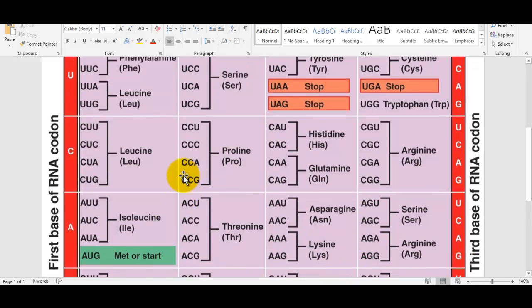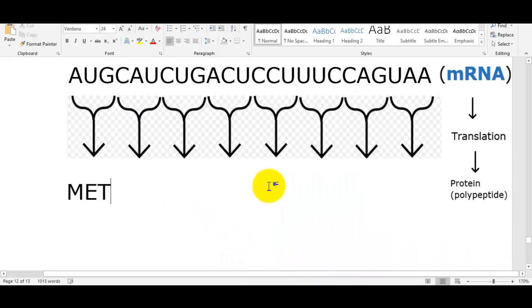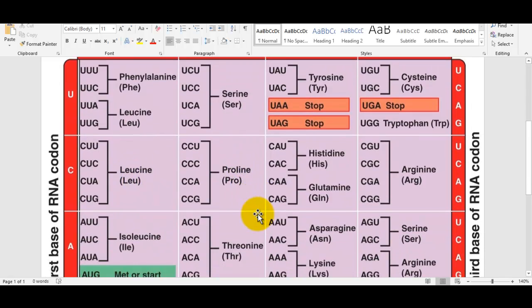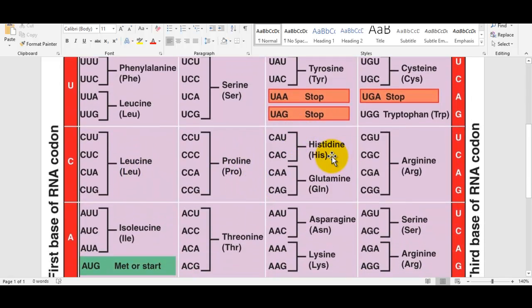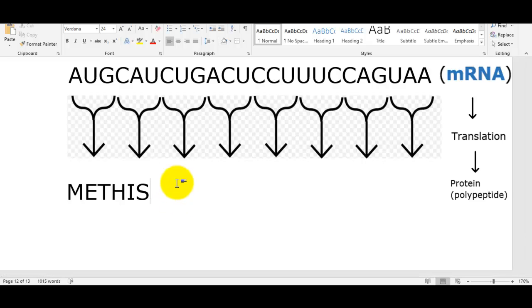CAU. Going back to our chart, too much caffeine, CAU, there it is, histidine, HIS. So it will bring it back to the site of the ribosome, and it's going to drop the amino acid in the sequence. These are transfer RNAs. So we're gradually building what is called a polypeptide. We're making a protein. The next three, CUG.